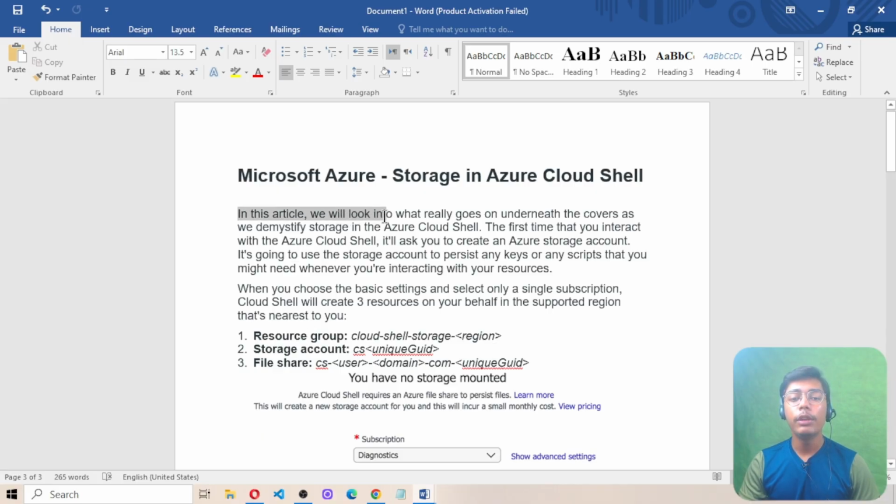In this article we will look into what really goes on underneath the covers as we demystify storage in Azure Cloud Shell. The first time that you interact with the Azure Cloud Shell, it will ask you to create an Azure storage account. It's going to use the storage account to persist any keys or any scripts that you might need whenever you are interacting with your resources. When you choose the basic settings and select only a single subscription, Cloud Shell will create 3 resources on your behalf, in the supported region that's nearest to you.